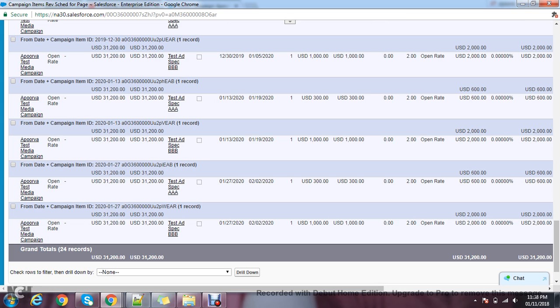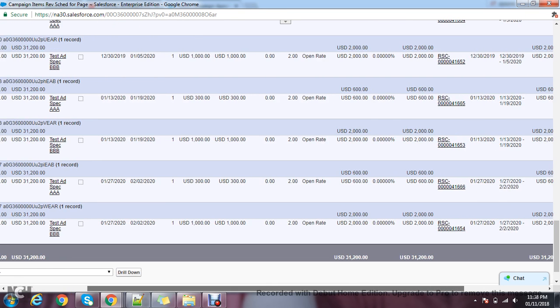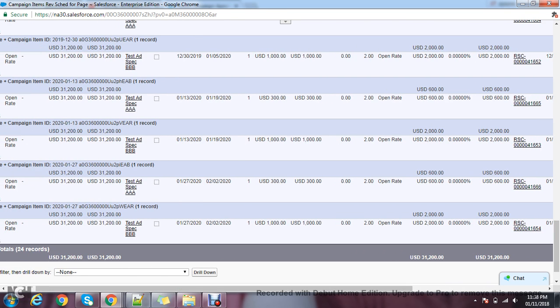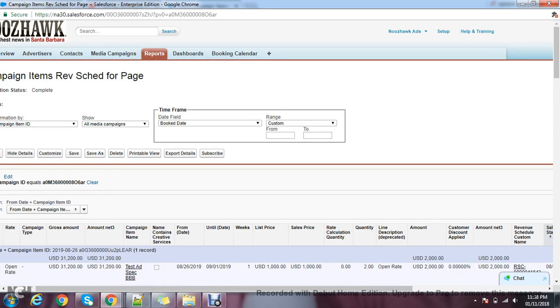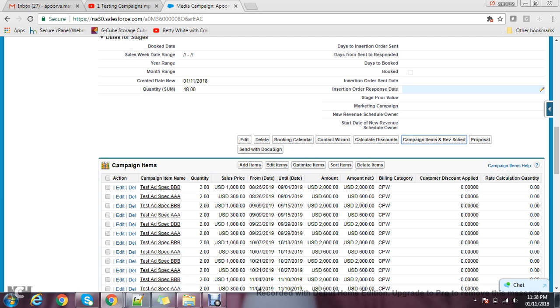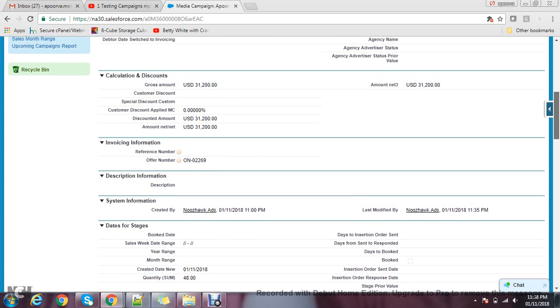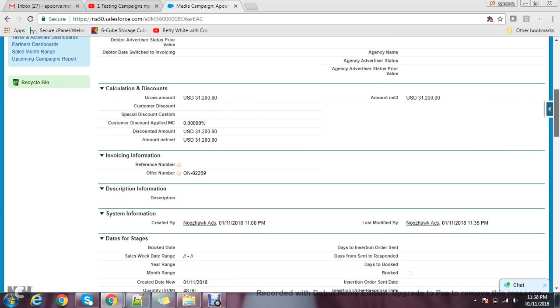And the gross amount and the amount net 3 is 31,200. And if you check that on media campaign, it's the same 31,200. And since there is no discount applied, so that's the exact amount.